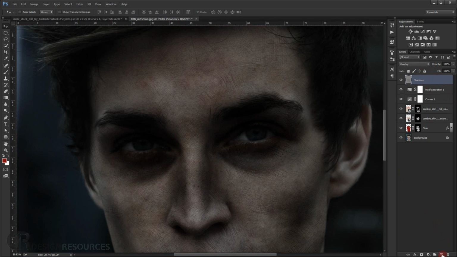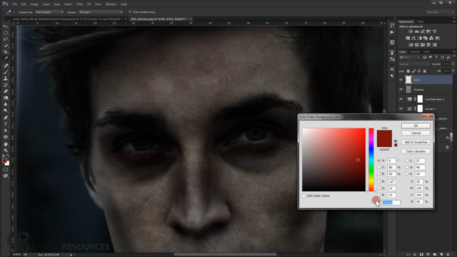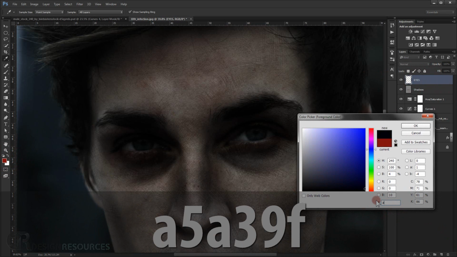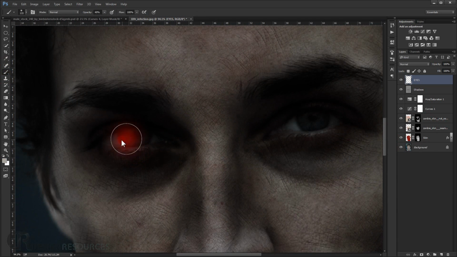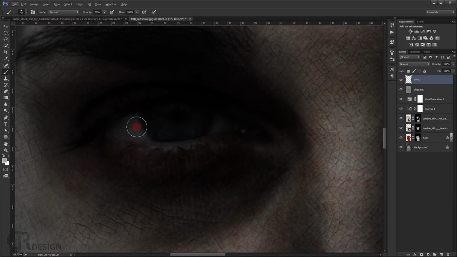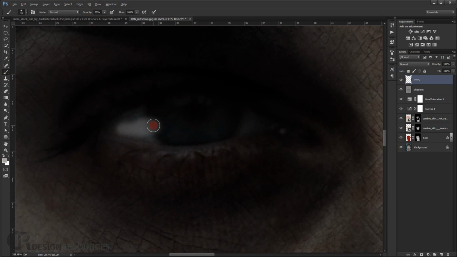So we just go in here and make a new layer, and I will call this eyes, and I will just use this color in here. So we just put A5A39F. This is gray color in here. And again, by using a soft brush, let's make the opacity for like 30%. I will start covering the eyes in here. So maybe not that much, maybe 10%. So we just start covering the eyes like that.